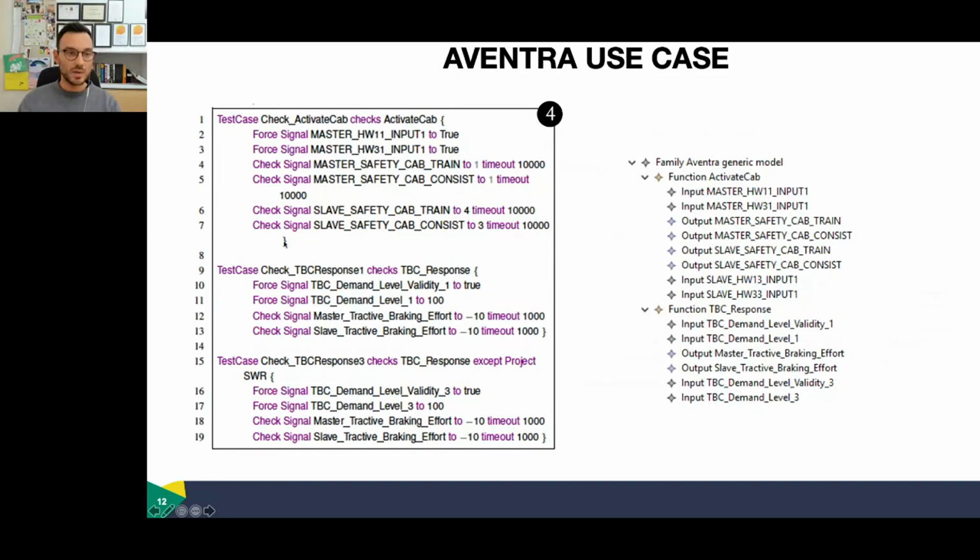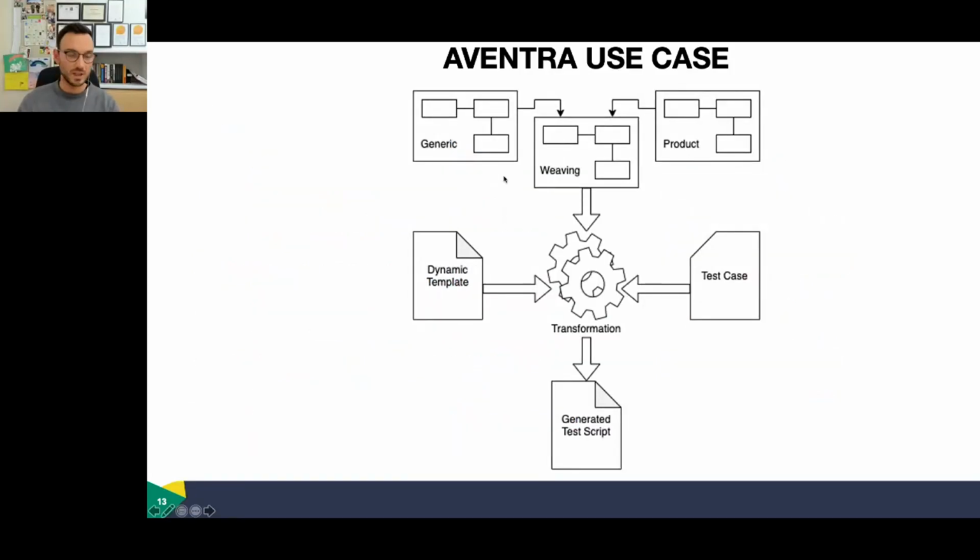So once we have these test cases written, what we do is run the automation mechanism, which was an artifact that we developed within this research. What the transformation does is take the specified information, essentially the models and the test cases, and generate the test scripts.